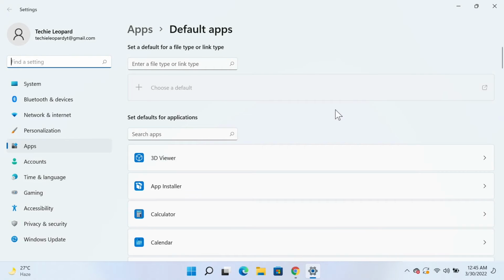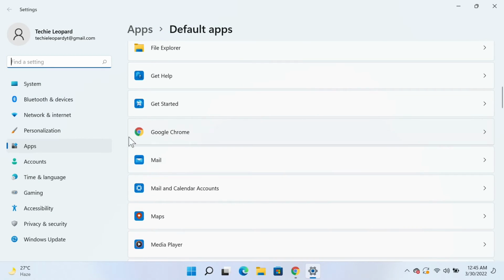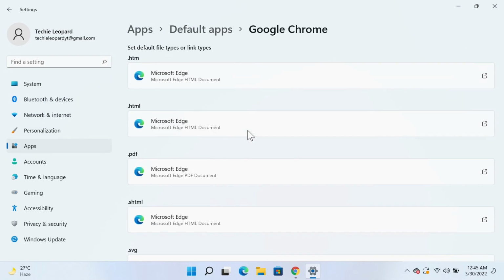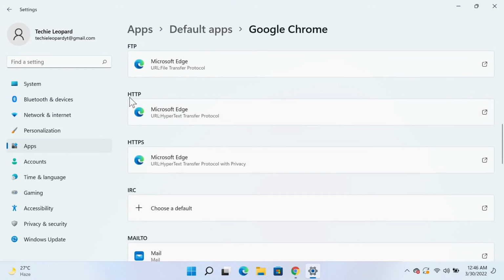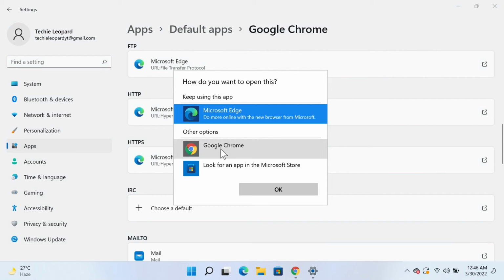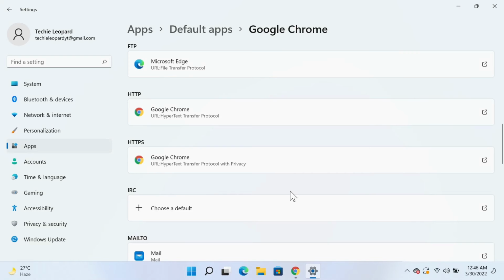Now you will land on the settings page of Windows 11. Now scroll down until you find Google Chrome. Here it is, and then click on it. Now scroll all the way down until you find HTTP and then click on it. Now select Google Chrome and then click on OK. And as you can see, both HTTP and HTTPS changed to Google Chrome, and we are basically done.